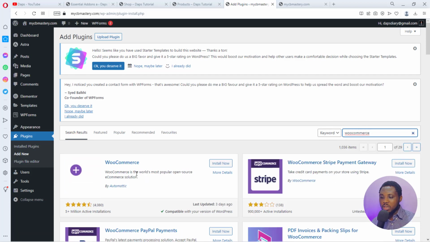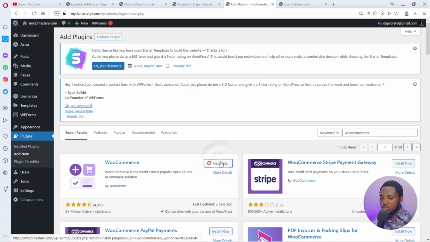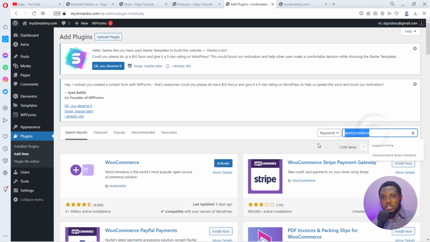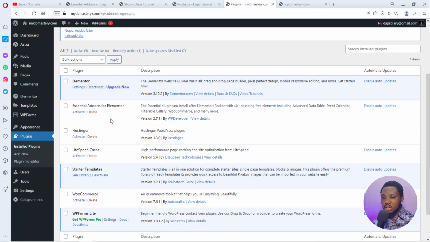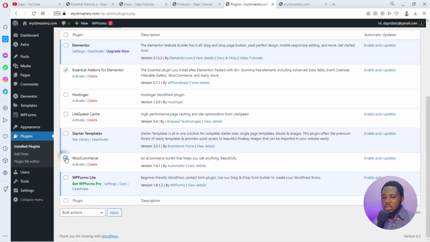So we have WooCommerce here. So we're installing WooCommerce. And then let's search for this plugin that we would use. This plugin is called Essential Addons for Elementor. So we have Essential Addons for Elementor here. So let's install this plugin as well. So now let's come to our installed plugins. Let's activate them one after the other, really.